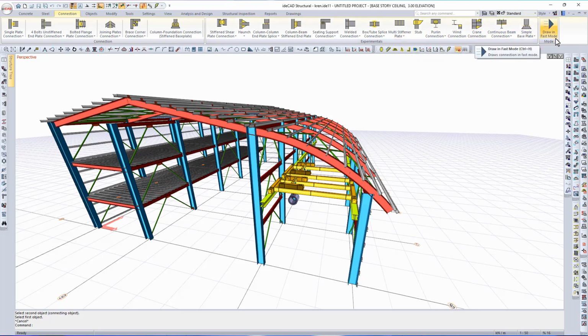All the way to the right, you'll see the Draw and Fast Mode option. When I click on it, you'll notice it is highlighted to show it's active. This mode allows you to rapidly assign multiple connections without exiting the command. The software automatically detects the closest element or node your mouse is hovering over and places the connection accordingly. We recommend using this mode with caution when you're new to the software.